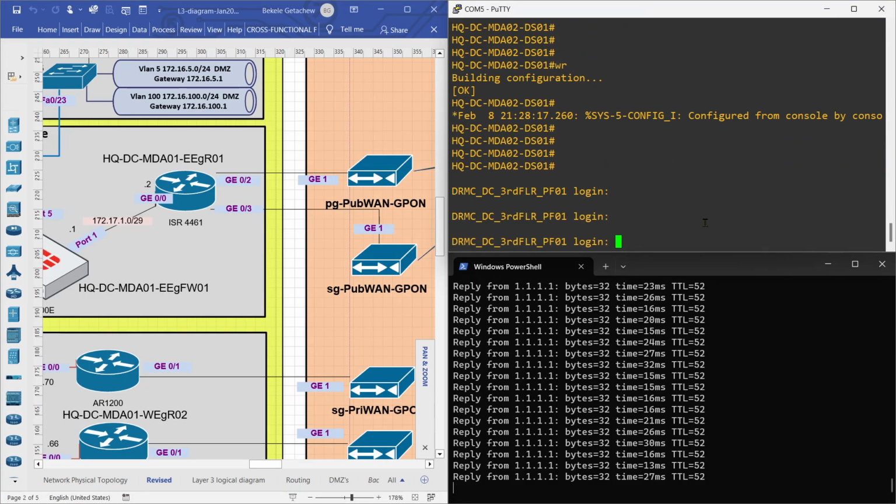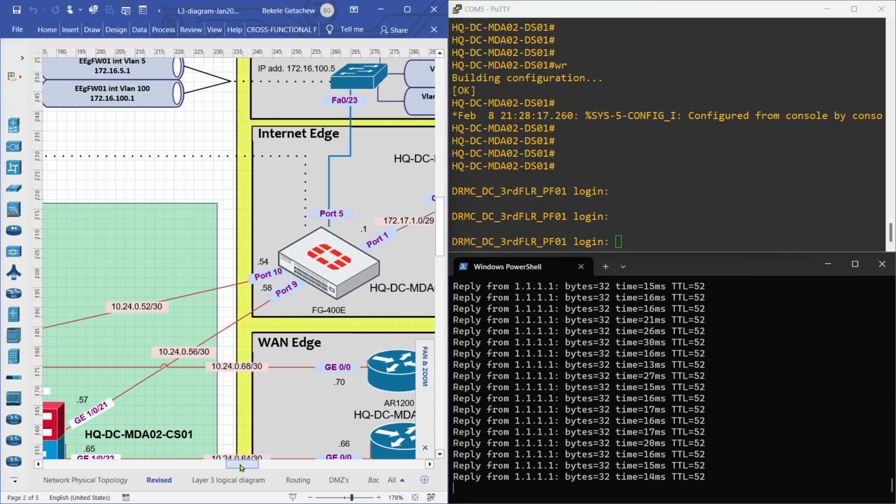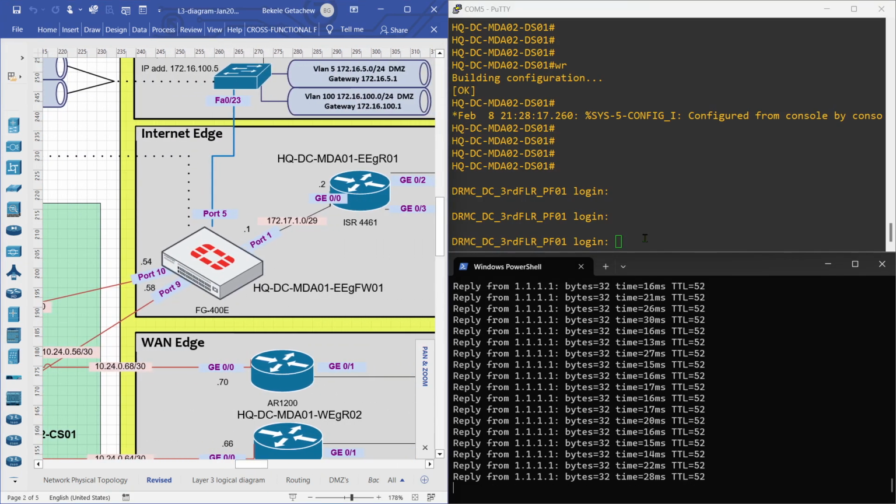Let me see. I am connected to the console of the Fortigate firewall. Okay, here it is. Where is the Fortigate firewall? Okay, so the password is this.